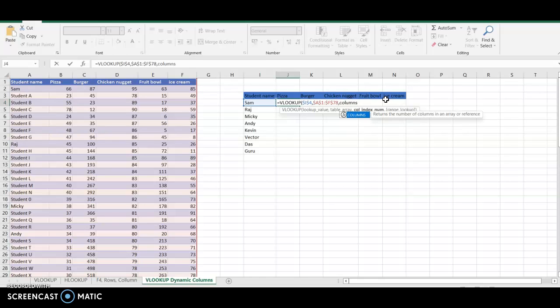COLUMNS function and then open bracket. For now I'll choose this 2, student's name and pizza, and fix it for the time being. It'll be easy for us to understand. Close the bracket, type comma, and choose FALSE for exact match and close the bracket. Cool. So now if I drag it towards my right, will I get the details accurately?